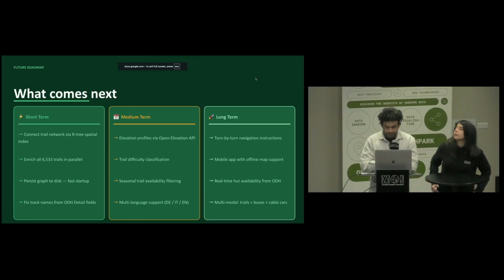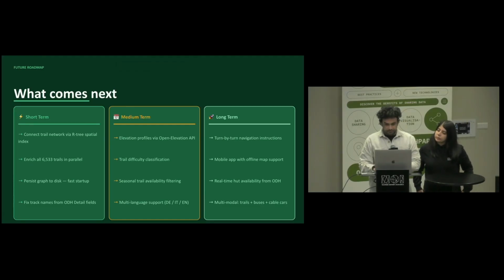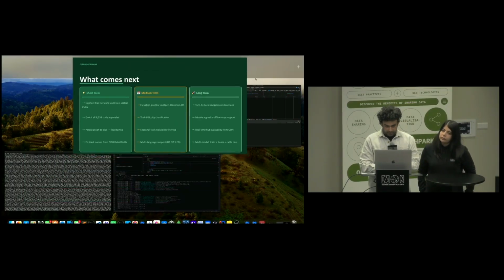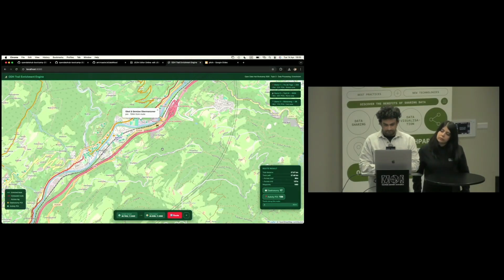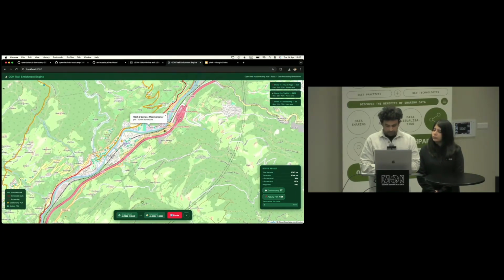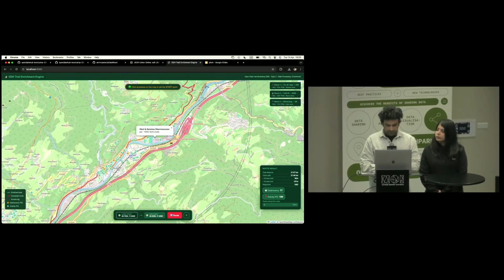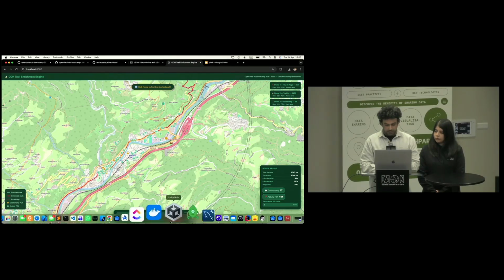If you go back to the routing engine, to the application, yes. Does it show the trails you have to take to go from A to B? Yeah. For example, any place that I want, I can choose, and then routes.